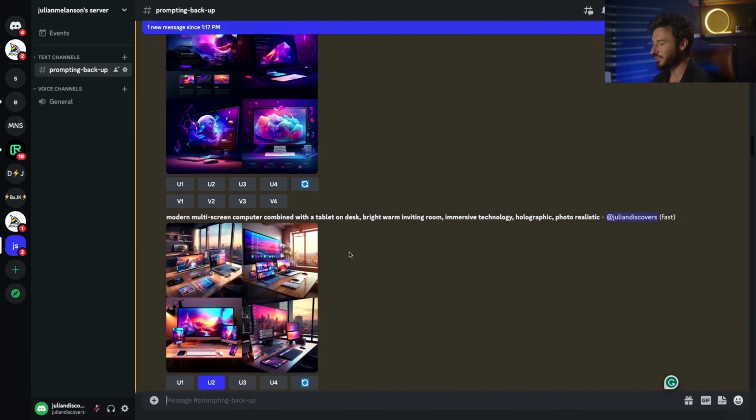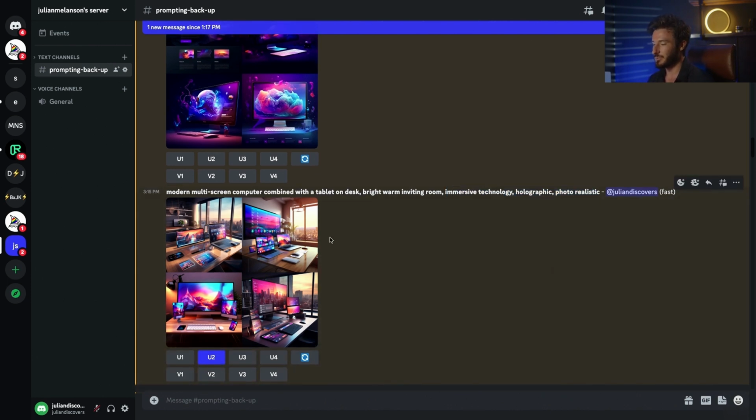And lastly, what if you want to reimagine your own at-home office? What if you want to reimagine how technology can look in the next 5 years? What if you really just want to go down a rabbit hole of open-mindedness and creativity? Let's take a look at our prompt. So we have a modern multi-screen computer combined with a tablet on a desk. We want a bright, warm, and inviting room, so we're giving it some context of how we want it to feel. We want immersive technology, holographic, and for it to be as photorealistic as possible.